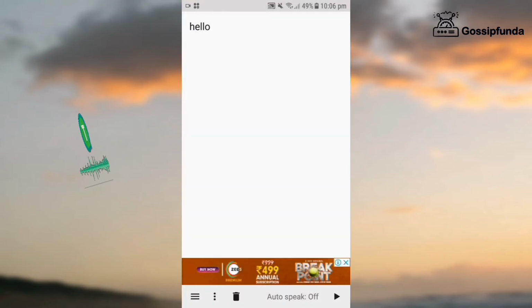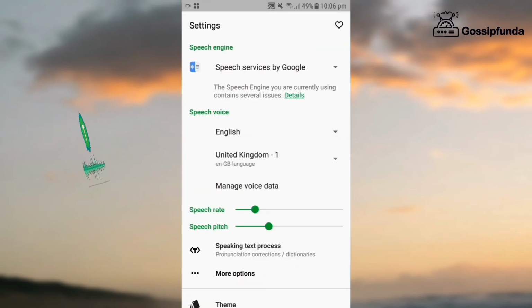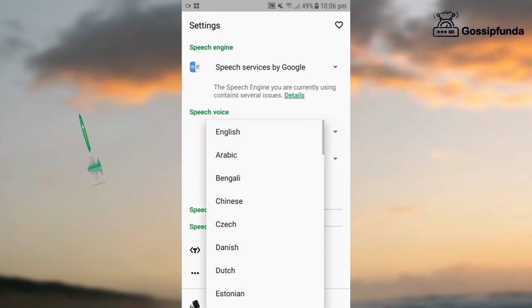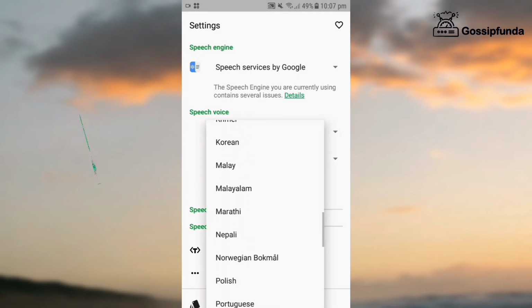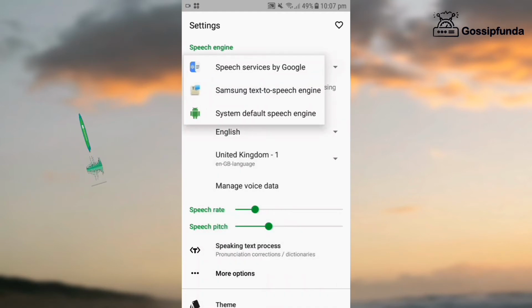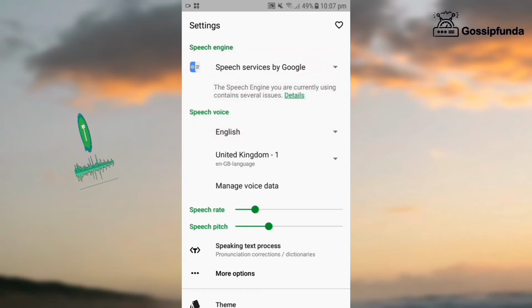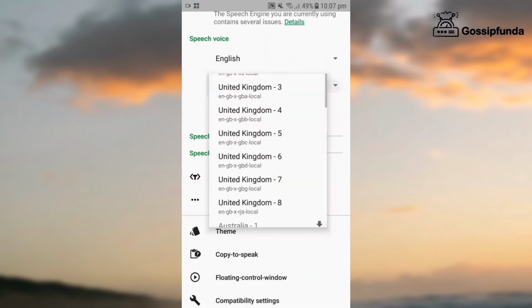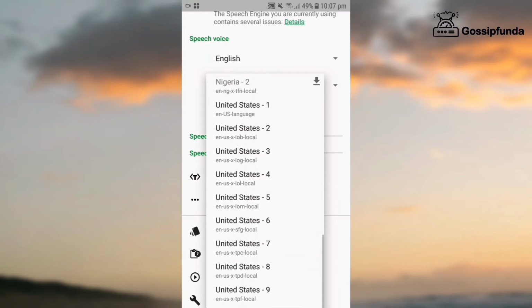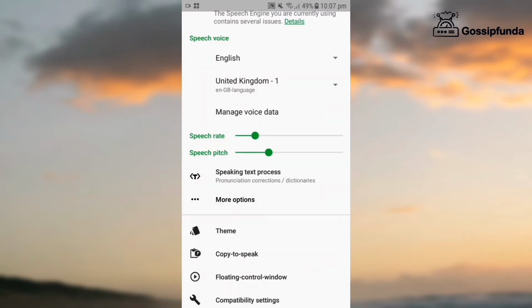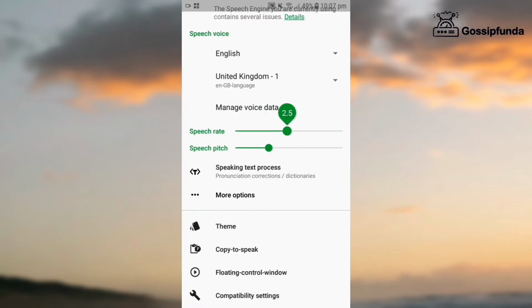Now in settings you can find many options here. Here you get a language option, whichever language you want to choose you can choose from here. Even you get speech settings. Here you can see you get different voices, male voice, female voice, whichever voice you want to choose you can choose over here. Here you get an option of speech rate and pitch, you can change the pitch.